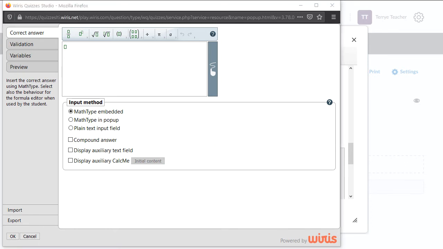To start with, the correct answer tab has an integrated math editor, which allows typeset mathematical formulas to be used as a correct answer. This means students will have the same editing possibilities for their answer as well. Below the editor, we find additional options for the student's input method.